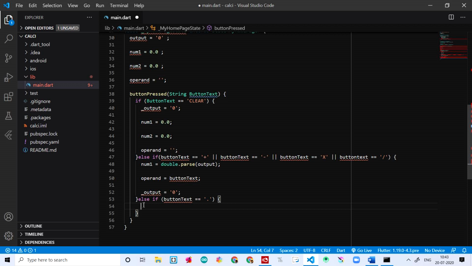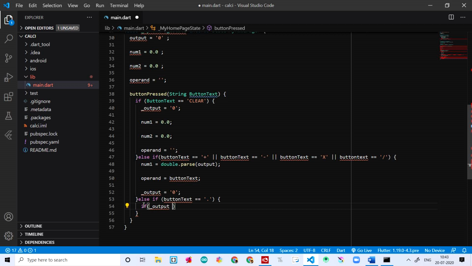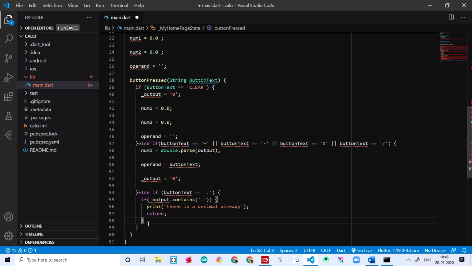then you have to create another if condition over here, saying if _output dot contains dot, then if it contains dot, you have to print out there is a decimal already. And then I'm coming down and saying return and ending it up. Let's leave a bit of space over here so that it doesn't look congested.